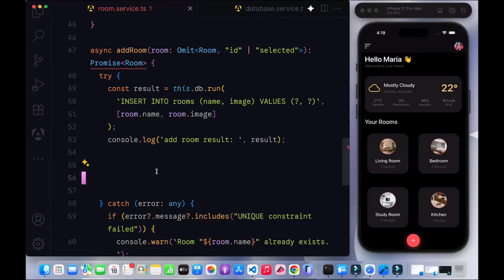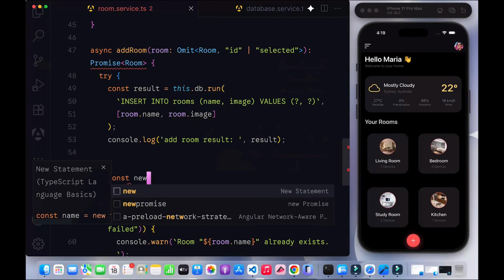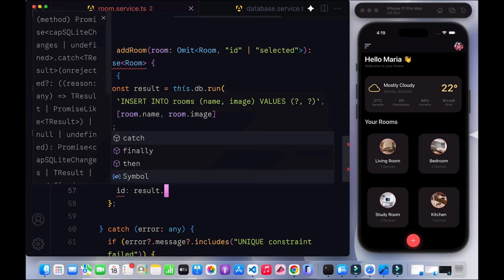Now is the interesting part, because I need to prepare the new room data. So const, let me call it new room, which will be of type, of course, room, that will be equal to an object which is going to hold, of course, the ID at first. Now, how to get the ID? Well, you have to fetch result dot, or I would say question mark dot.